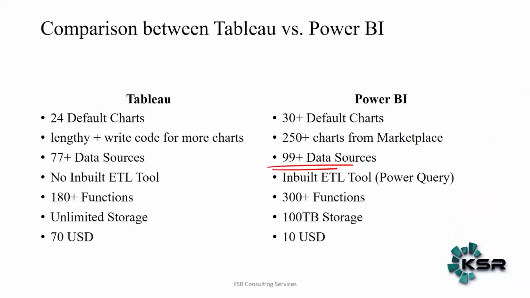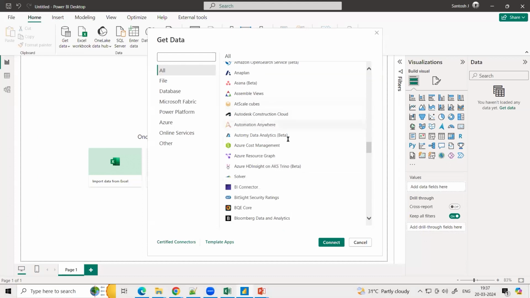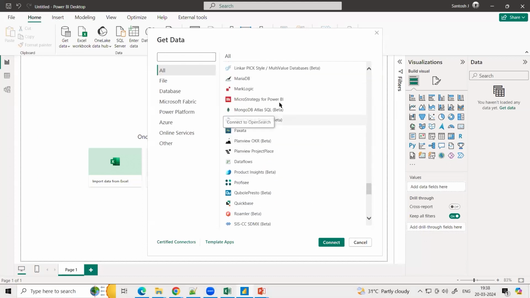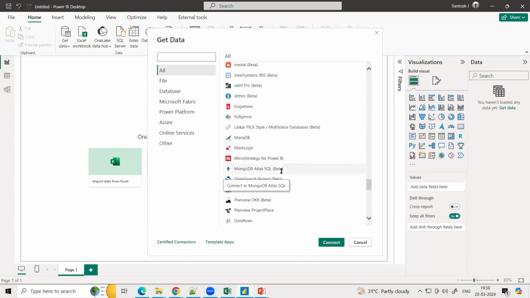99 plus sources. You can get the data from 99 plus places. That means it's more than 120, but they're still working on some of the files. Most of the things you can see as beta. Beta means it's still a work in progress. They have not productionized it. Maybe in the next month you can get data from those also. So we have a total of 99 plus places where you can get the data from.